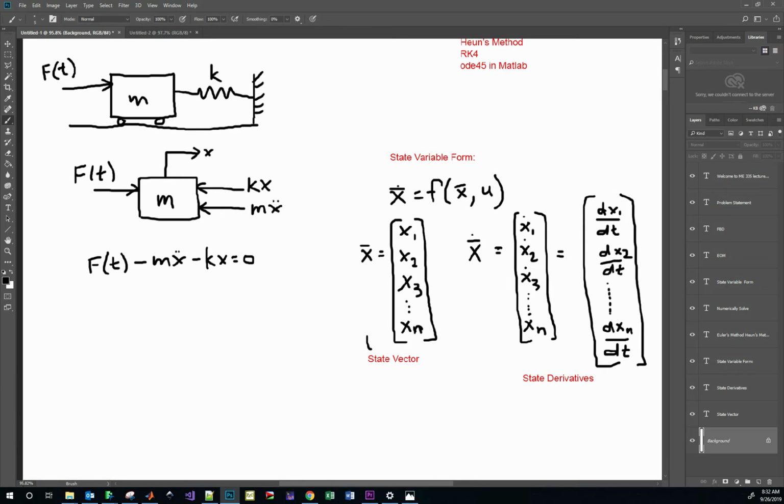All right, so again, we've got this state vector right here. And of course, a vector can be composed of one, two, or more elements. And then we've got our state derivatives right here. And of course, we represent these differentials with a dot on top right here, right here, right here, and so on and so forth. So that kind of takes care of what this term is right here and what this term is right here.